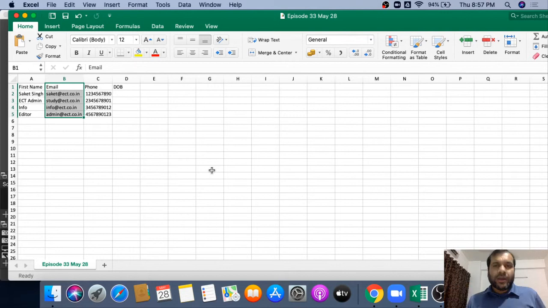Just to give you one piece of information, when you save any file as a comma separated value, it puts a comma in the backend after each cell, so it becomes comma separated. This is how it becomes easy for any software to understand what the data is all about. Now you have saved this as a comma separated value.